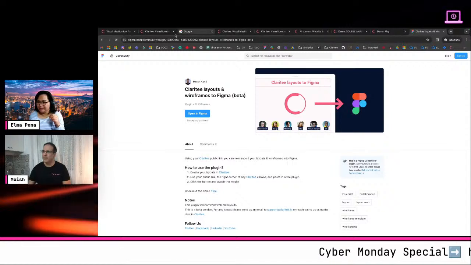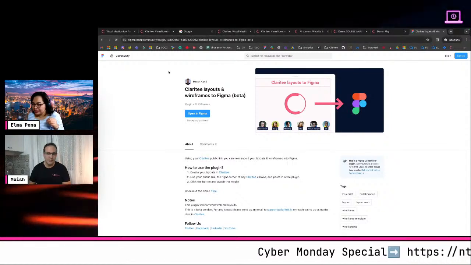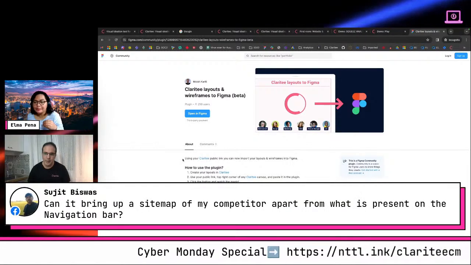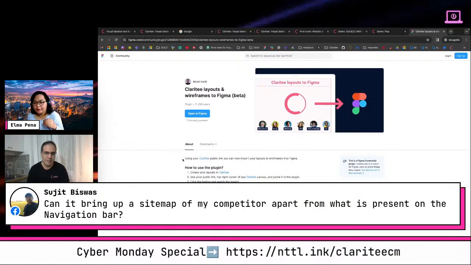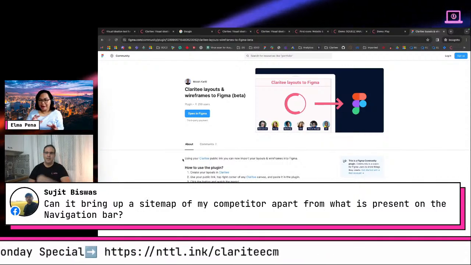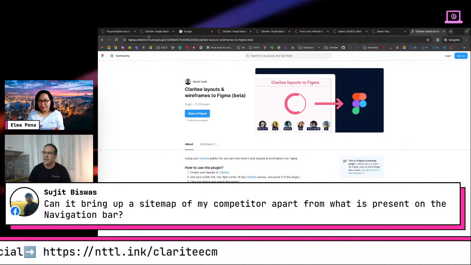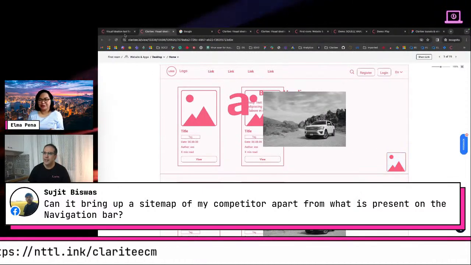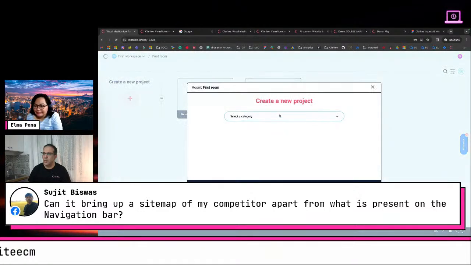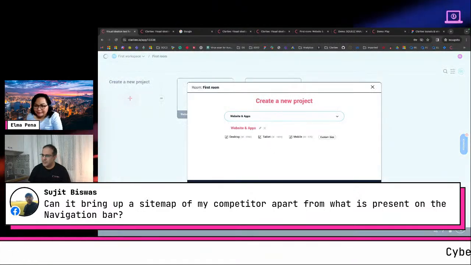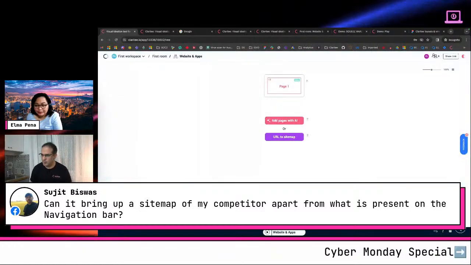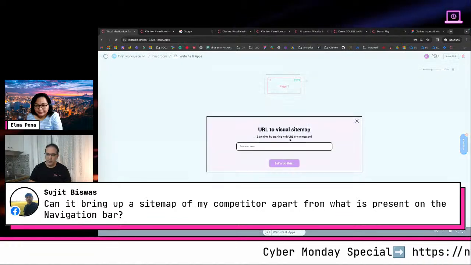Okay, cool. Now let's check here. And can it bring up a sitemap of my competitor apart from what is present on the navigation bar? So I think we have to show them the URL to sitemap feature. So it's a good question. I can say two things about it. The URL to sitemap, that's a very good point.